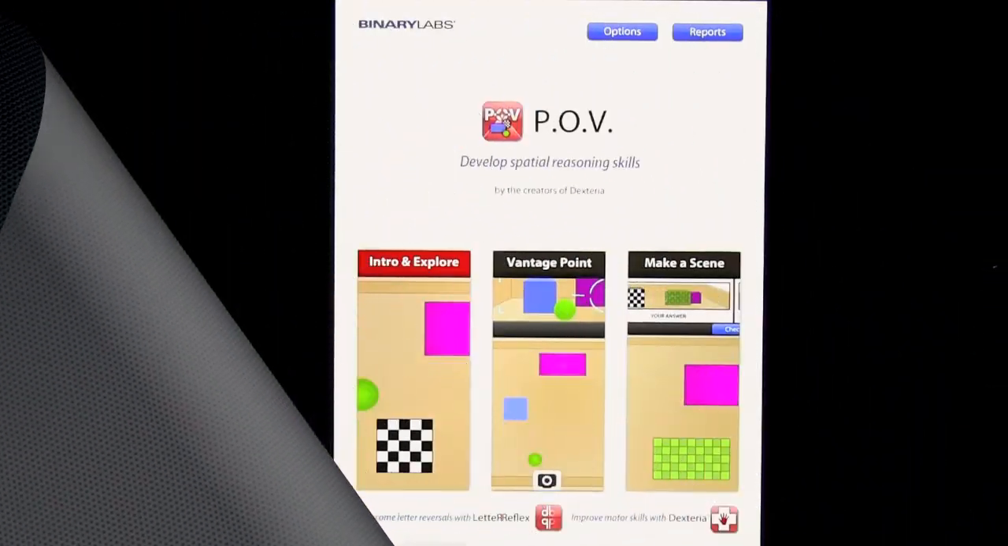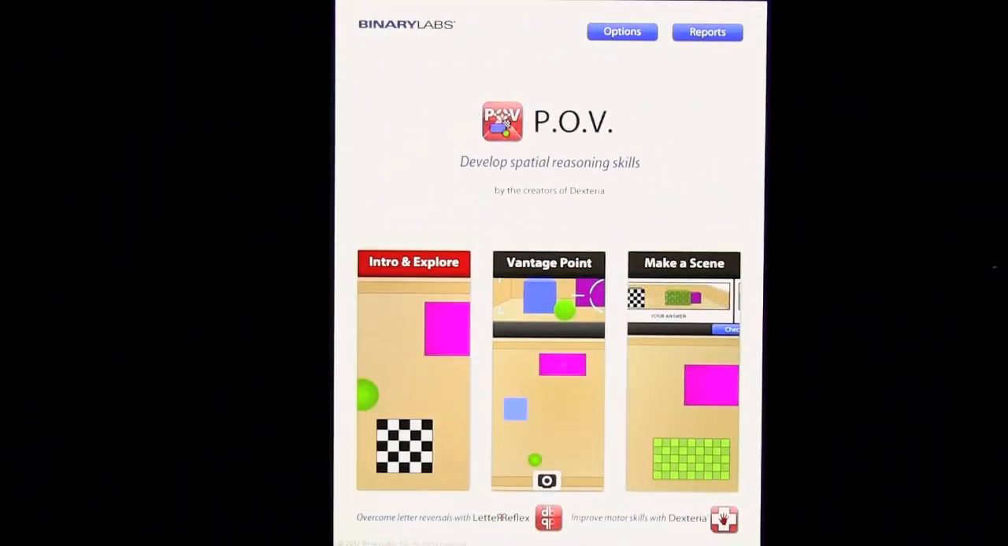Okay, we're going to take a look at an app by Binary Labs, and this is their third app in the series of really fantastic apps that they've created. The first being Dexteria, then Letter Reflex, and now P.O.V, which is working on developing spatial reasoning skills. You can enter the settings for this app in the general settings on the iPad, and I'll show you that after I've showed you the demonstration.